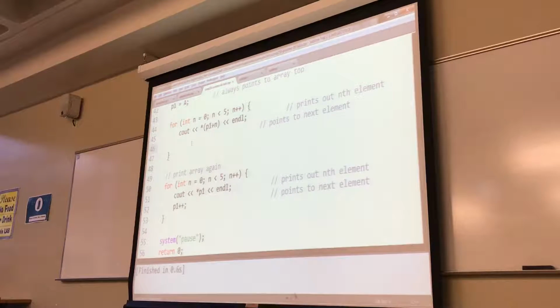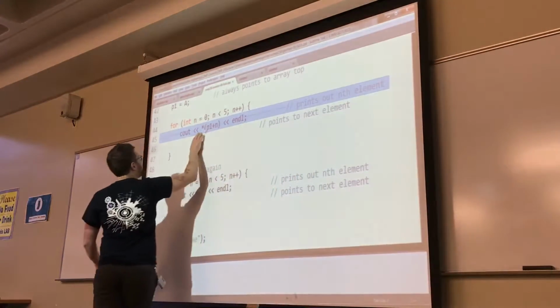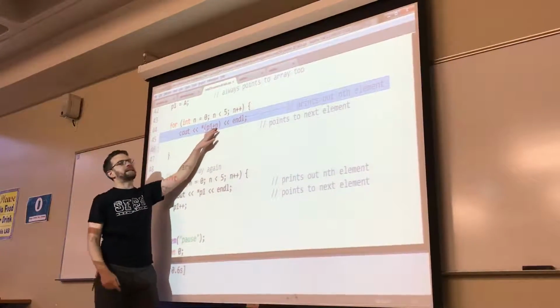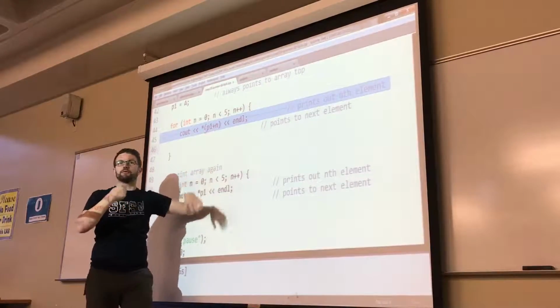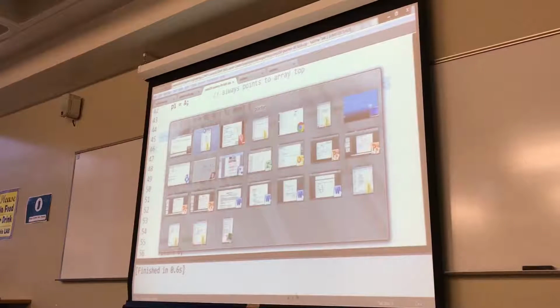Oops. Try that again. So everybody see that? We've now taken P1 and we've left it. We haven't changed its value anymore. We took out the P1 plus plus. So now P1, our pointer, is always pointing to the top of the array, and we're just going to add n to it every time through.